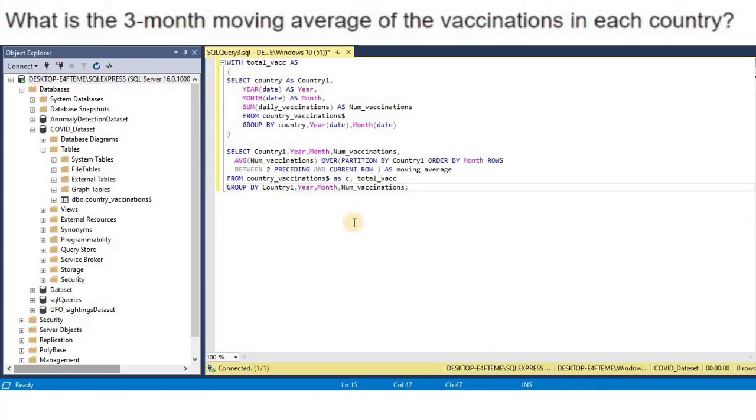In order to answer the second question, which is what is the 3-month moving average of vaccinations in each country, we can write this particular query. Here, a moving average is an average of a fixed number of items in the time series, which move through the series by dropping the top items of the previous average group and adding the next in each successive average. For computing the 3-month moving average, we will have to find the vaccination values for the current month and 2 preceding months, and then we will find their average.